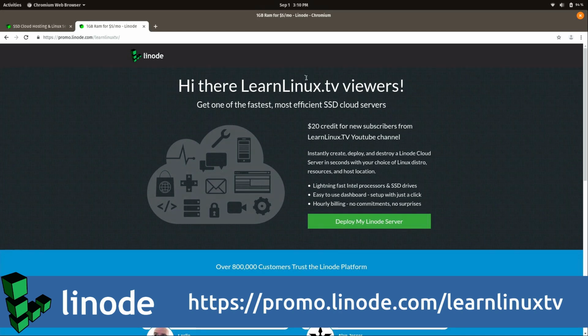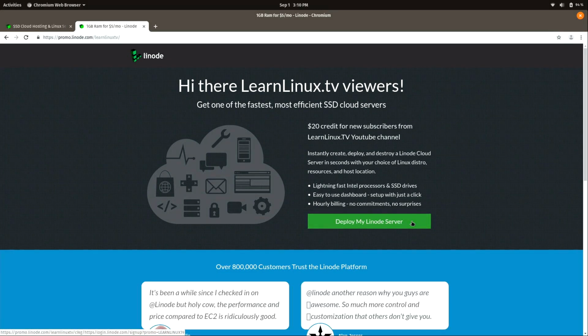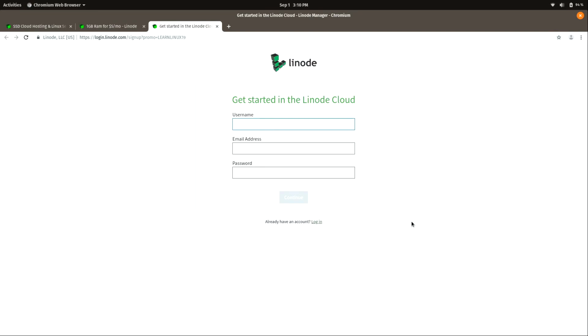To get started, you simply click Deploy My Linode Server, and then you simply fill out these three fields to create your account. So you set up a username, set your email address, create a password, and then click Continue. Now in my case, I already have an account, so I'm not going to go through the entire process, but you get the idea.